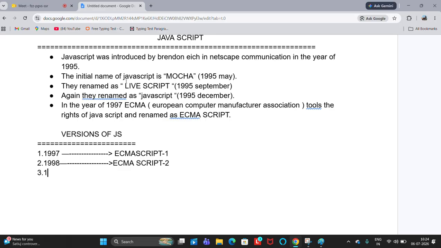Next, after that, in the year 1999, again they released the next version. That is nothing but ECMAScript 3. Okay, sir, done. Then tell me, when was the next version released? There is no ECMAScript 4, sir. Okay, there is no ECMAScript 4.